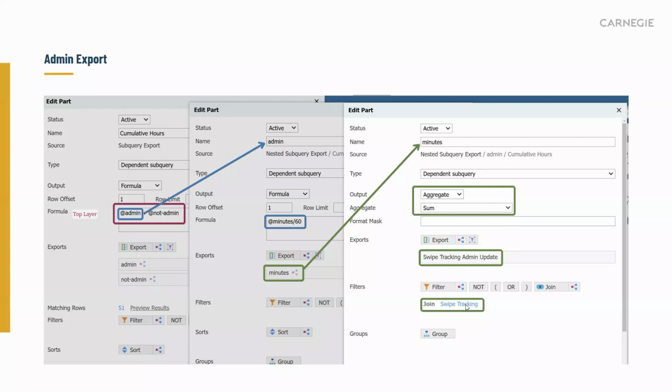So what this is doing here is that it is looking at our entity, and we are grabbing any of the rows where an admin update exists, and then we're summing those together. This minutes is nested within a formula to take those minutes and divide it by 60. So this gives us our hours. And then that is our first export here. So that is admin. This is the configuration for calculating how many admin minutes have been spent.